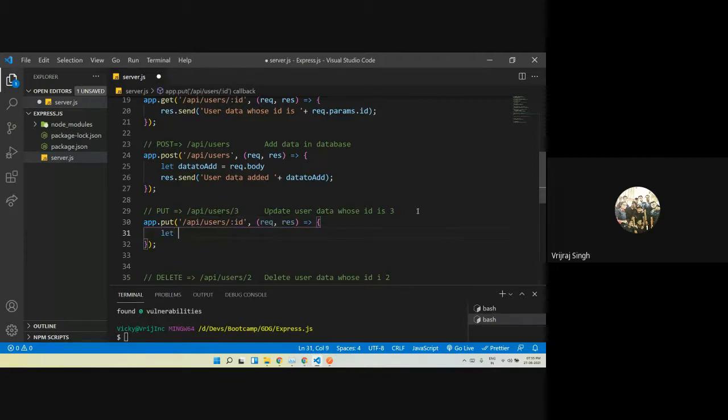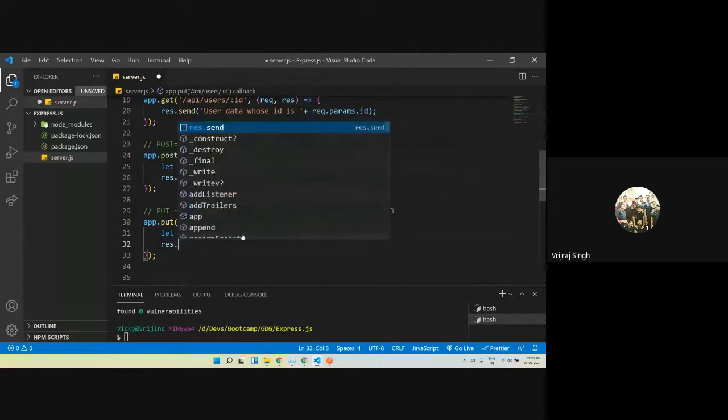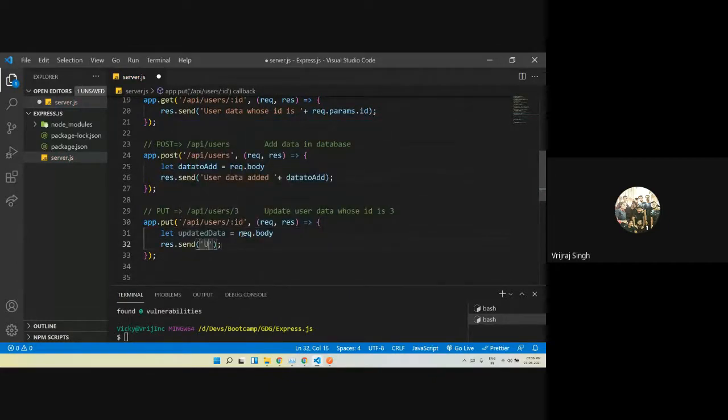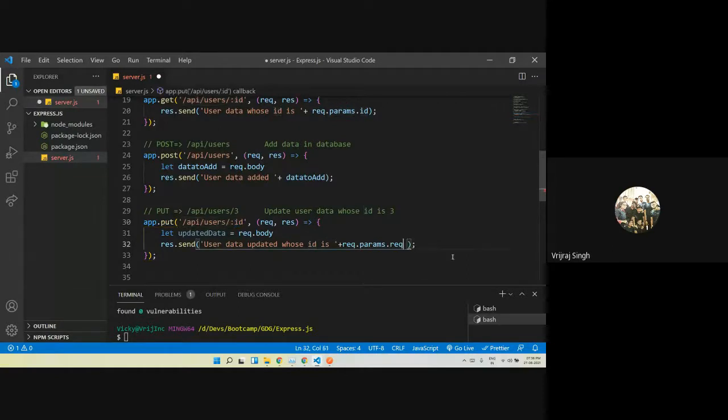Okay, so now we need to collect the updated data which will be coming from the client end. So here we have updated data and then here we will get the updated data with the help of request.body. So here we have request.body and then here you can write response. Here you can write, like, user data updated whose ID is, let's say, how can we print the ID? So we have a request. So here I will write request. Then we have params. Inside params, we are passing this ID. So we'll print this ID here.